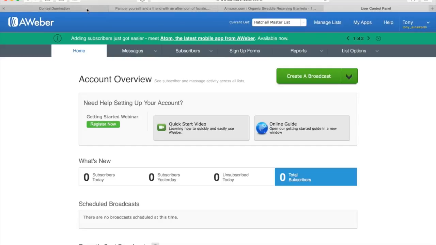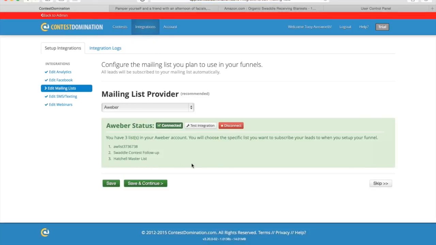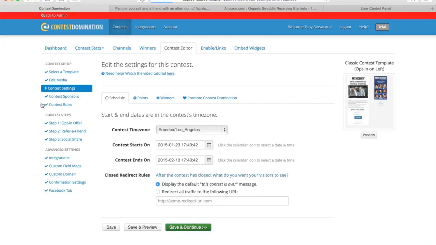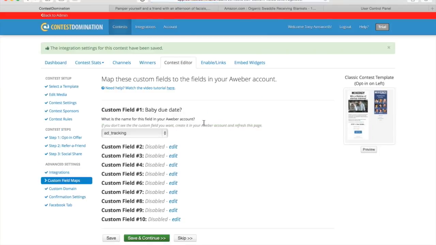Okay, so let me just go here, refresh this page. As you can see, it already knows the extra lists. Cool. So now what we're going to do is go back into this editor, look into integrations. Now it says Aweber is enabled. Fantastic. So I'm going to do the Swaddle contest follow-up list. Ta-da. Okay, we don't need the webinar or mobile integration for this.